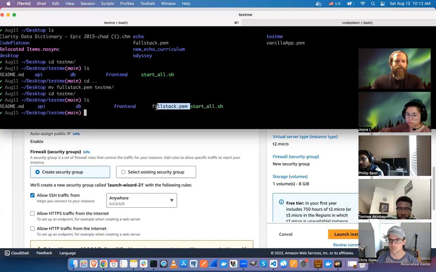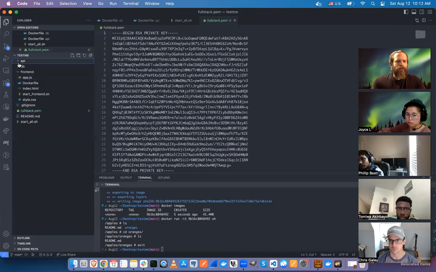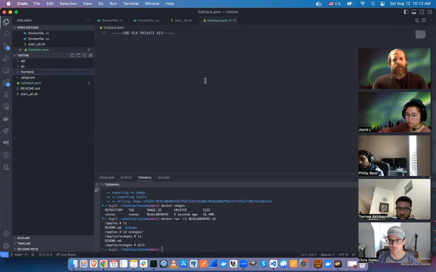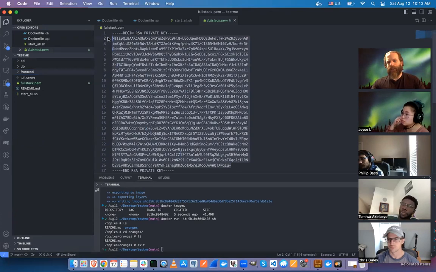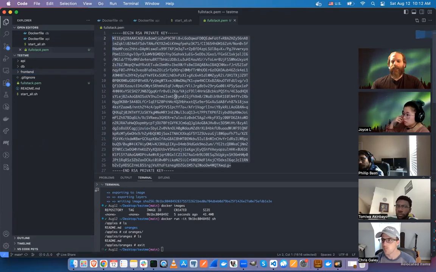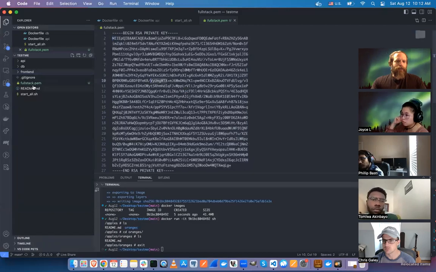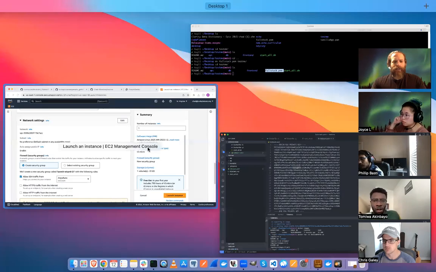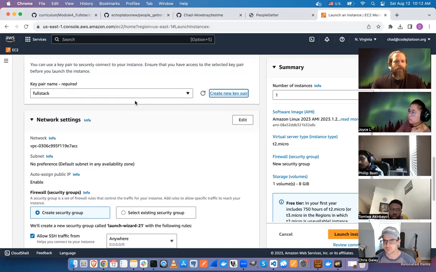Okay, so now I have this .pem file, and let's take a look at that. You don't really need to know anything about it, but here's the private key. This is something that you would never ever show anyone. You keep it secure somewhere. Okay, so I've got that there. This will allow me and only me to access this server. All right, so I've got my private key.